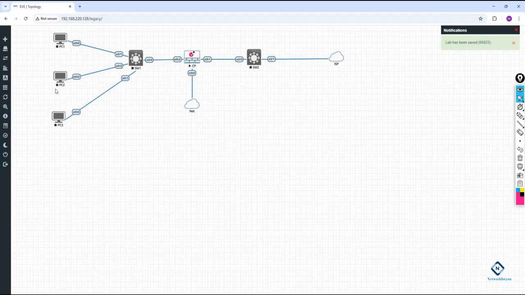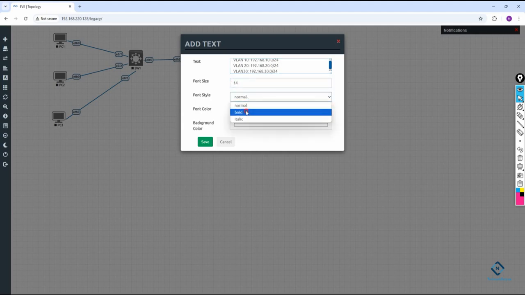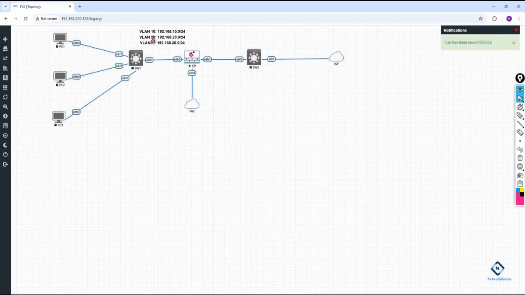And what else you can do here, you can put the VLAN. So let me write here, I will write here VLAN 10 we will use, and here IP schema for VLAN 10 we will use 192.168.10.0/24, and we will use another one, VLAN 20, and for VLAN 20 I will use 192.168.20.0/24, and I will use one more VLAN 30. For VLAN 30 I will use 192.168.30.0/24. And you can increase the font size here. If you want to make bold, you can make bold. So this one we are going to use, I will put this here.